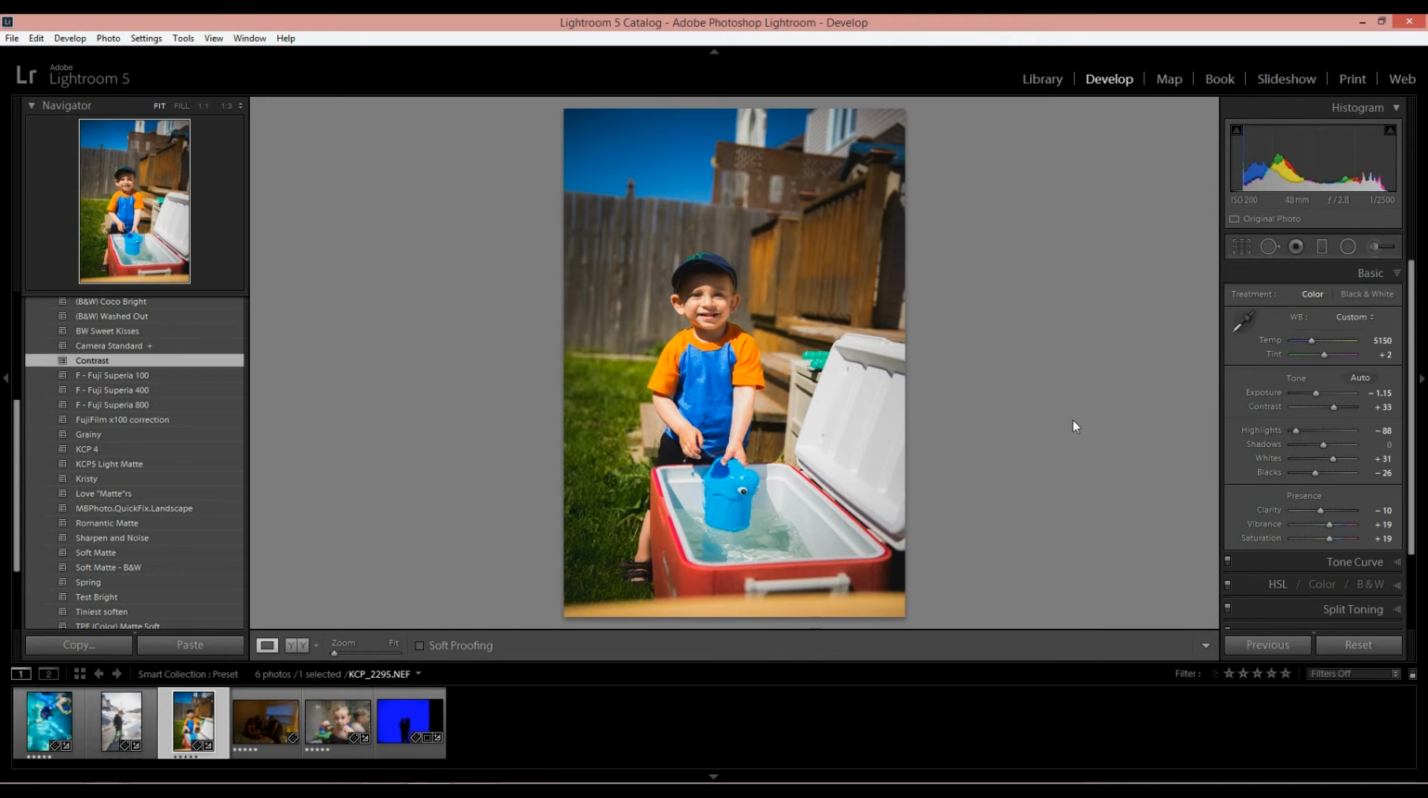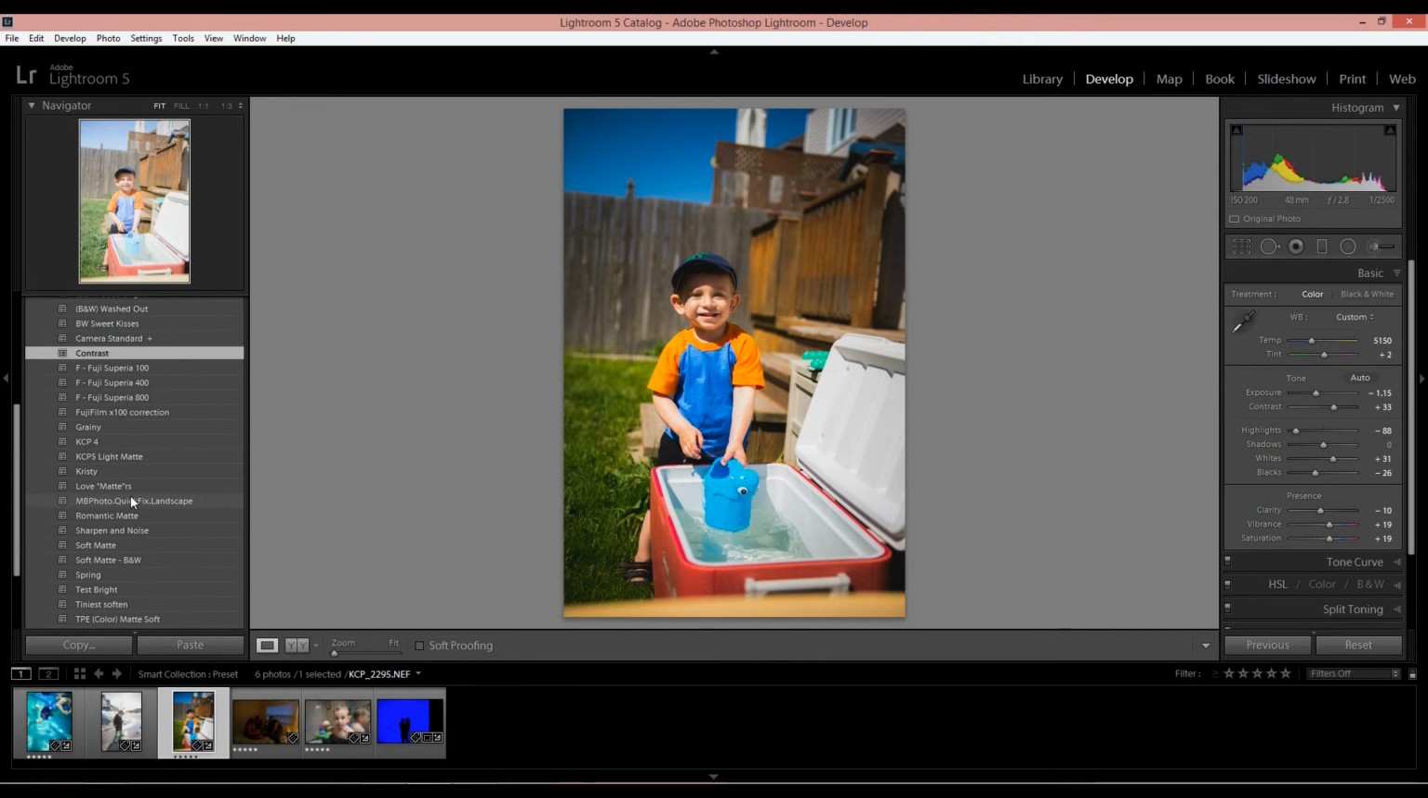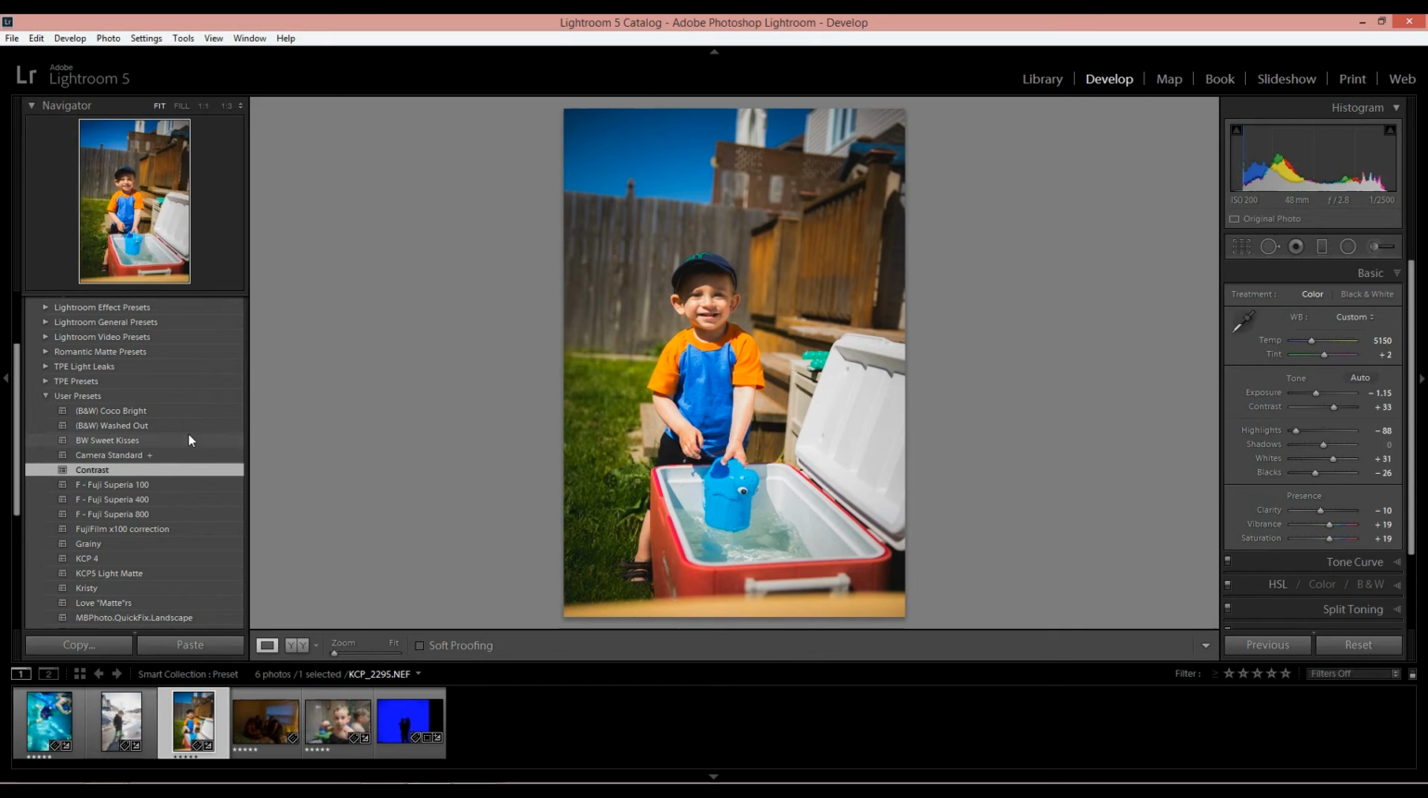So have a lot of fun creating presets. As you can see, I've created a lot of presets for myself. I have a lot of fun with them, and it's really a great way to play around with your images. And if you have a style or a look that you really like, that you find is your own, create a preset and then you can apply it to all your images going forward. So have a lot of fun with that and enjoy.